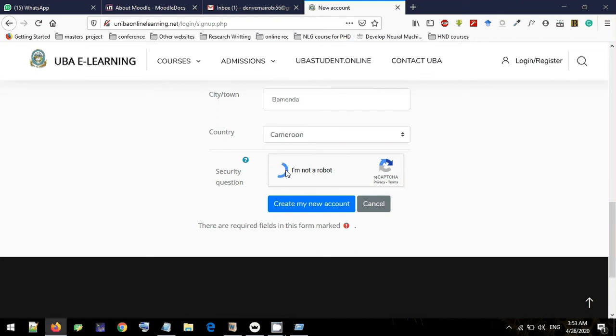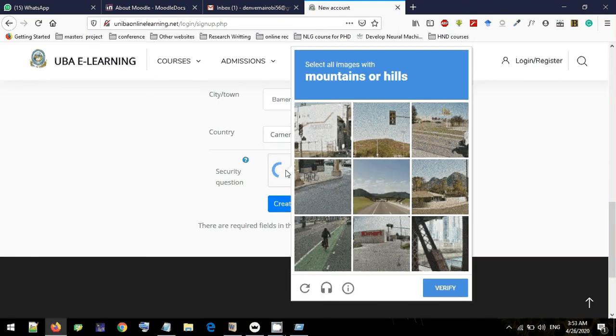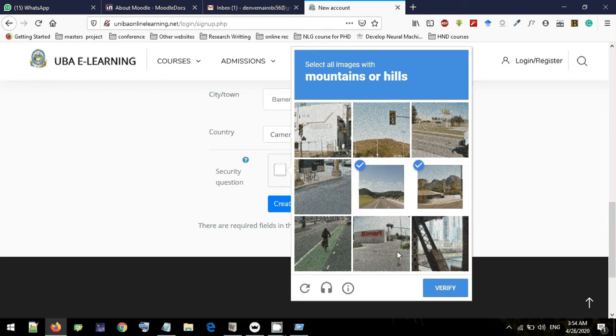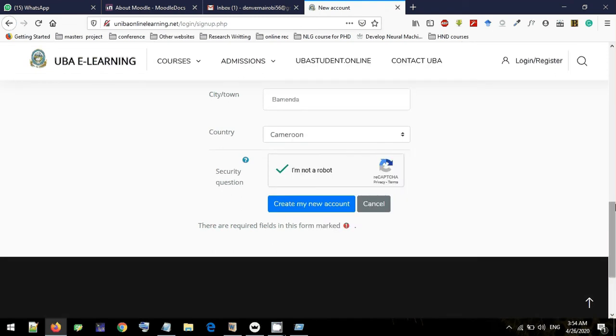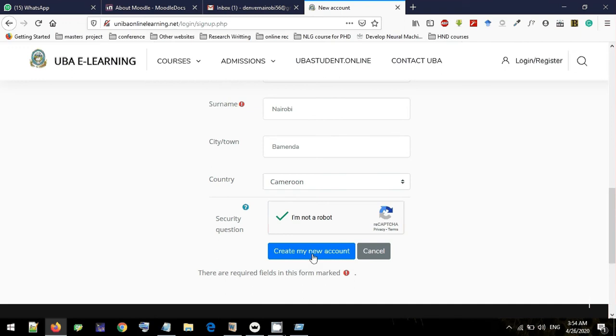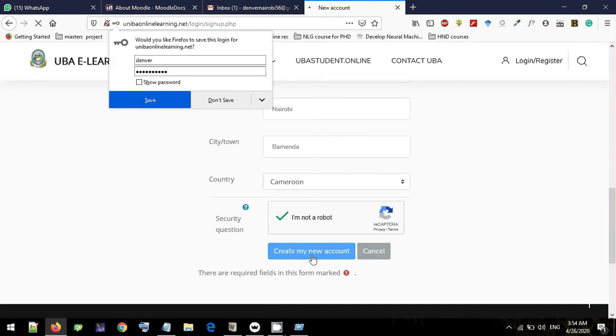That captcha might display a dialog box asking for select all images with mountains or hills. So we're just going to select. I see mountains there. No mountains. Is a mountain here? Well, I don't see. There's a mountain there. Yes. So we'll take verify, and great, it has been verified. Now we just click on create my new account.